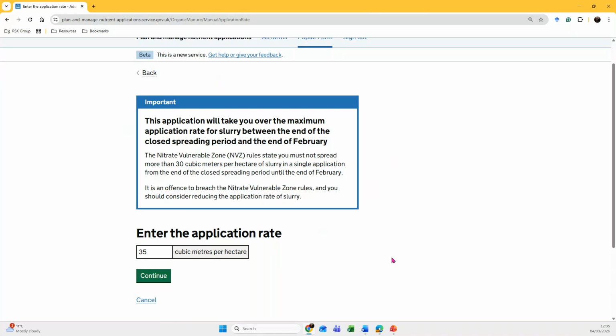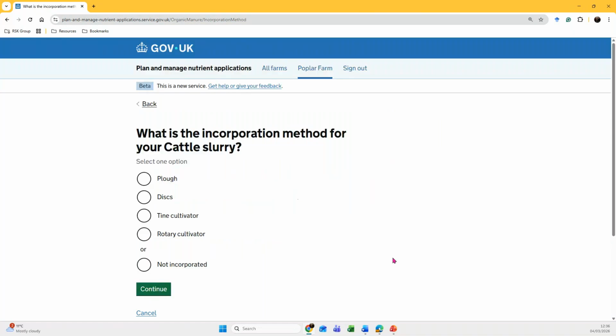So if we'd selected to put that application on during the close spreading period, it would also have flashed up a warning message. So we've seen that warning message, so we're going to amend our plan. So we're going to spread 30 cubic meters per hectare, so we comply with the legislation. We're applying this to a grass field, so we're not going to incorporate it.